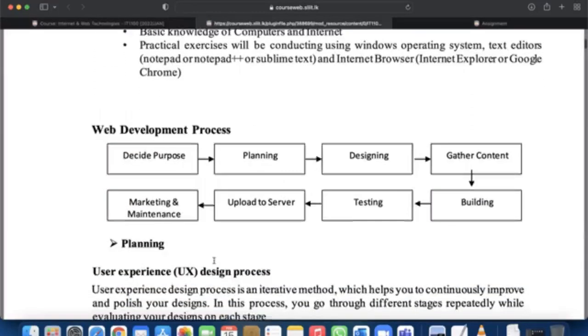And here, the web development process. Decide purpose, then we are doing the planning, then designing the web page, gathering the content and building the web page. After the building part, we are doing the testing, uploading to the server and doing the marketing. So this is the normal web development process. You need to remember this one.